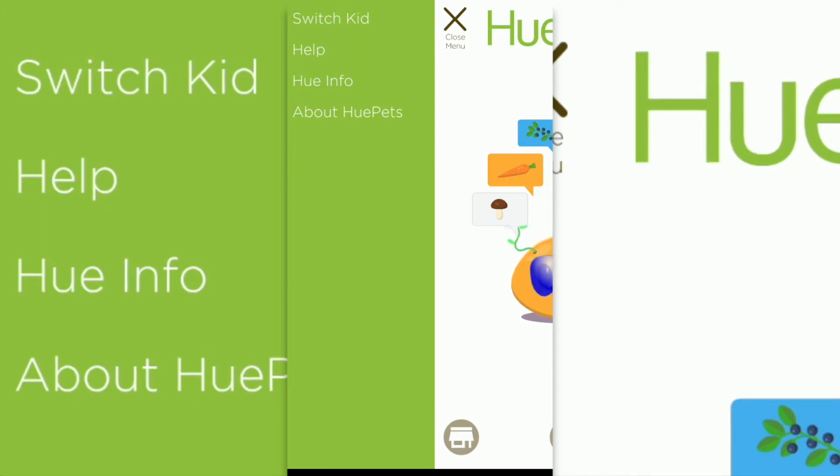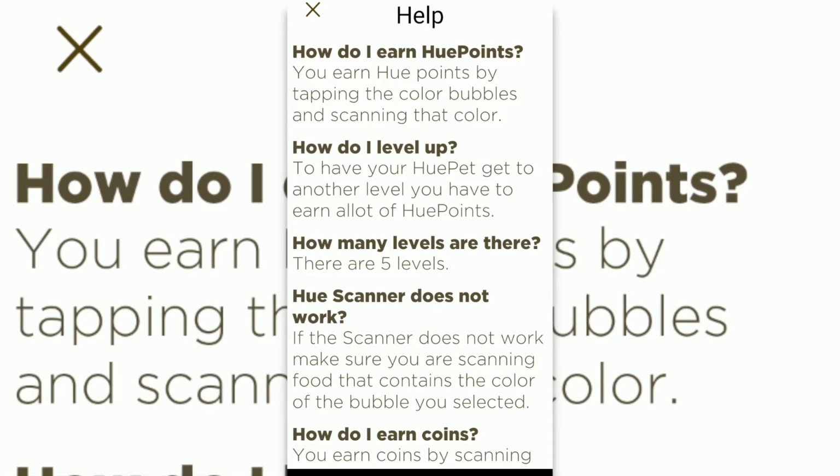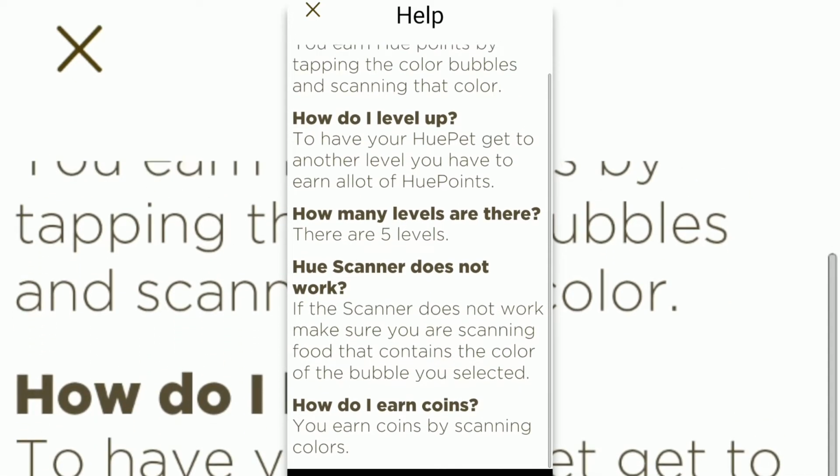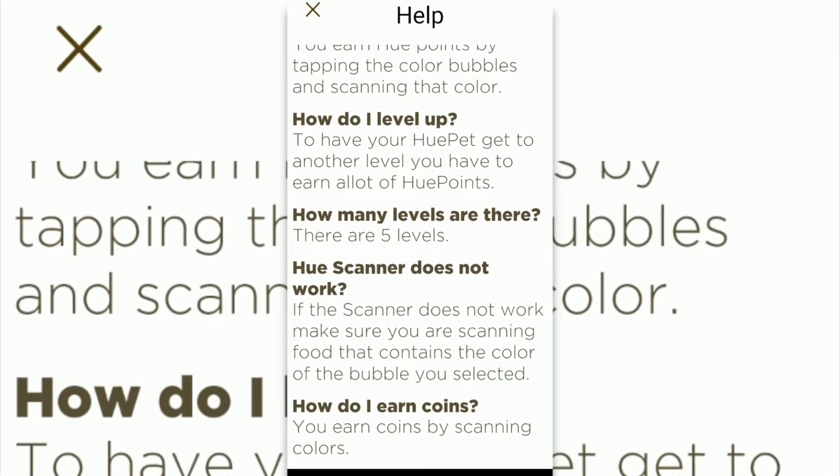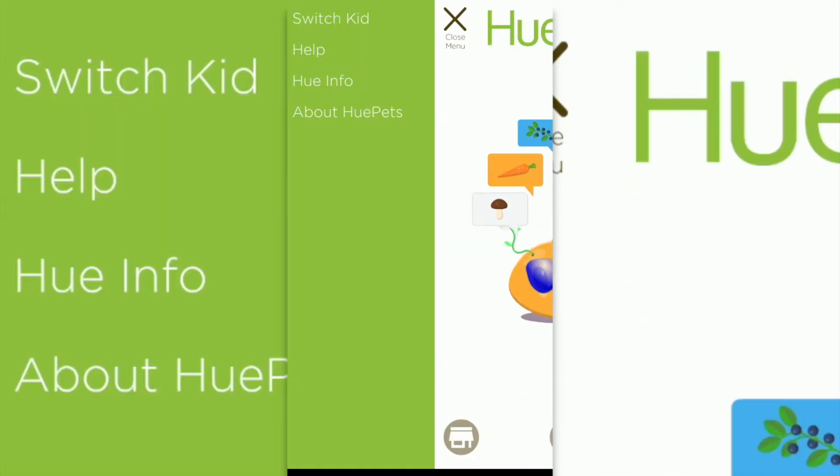You can also click on the help. So the help, how do you earn points? How do you level up? What levels? How does the scanner work? And how to earn coins as a reference.